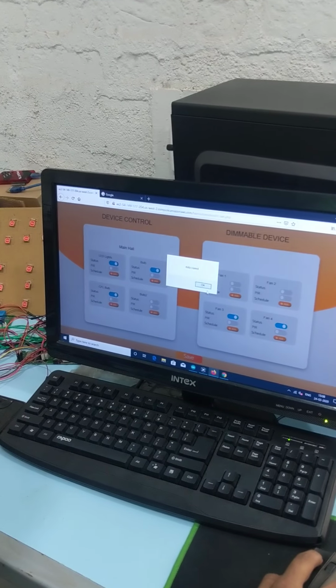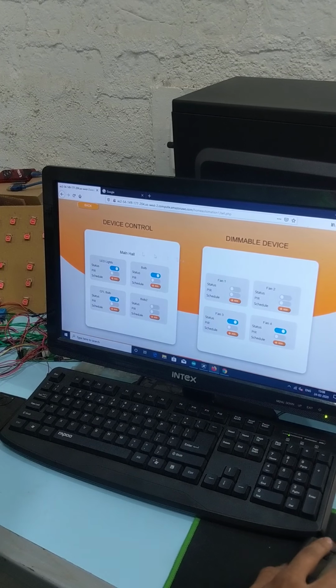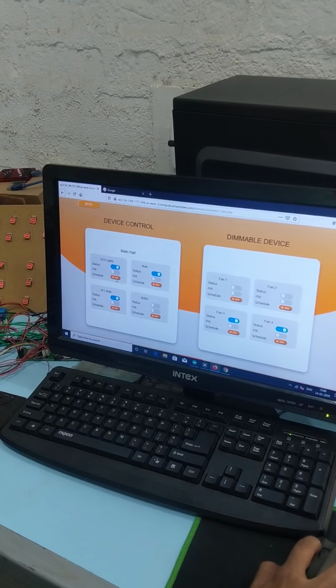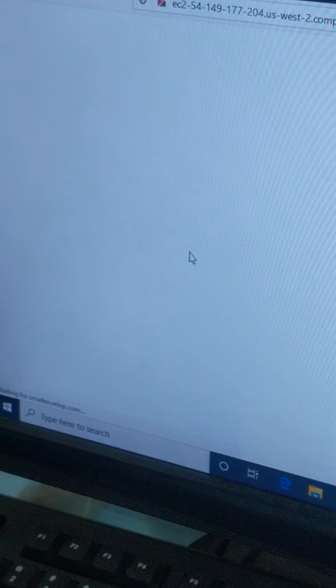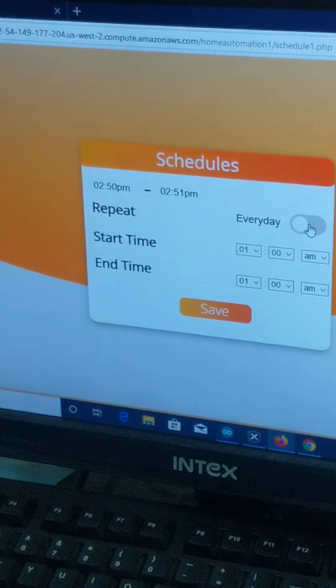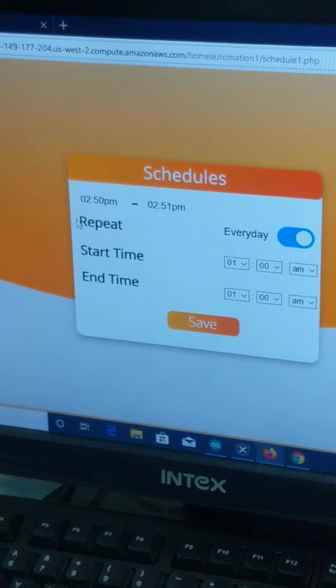Here, changes have been made. So now we can even put a timer base, in case the user wants to set a particular time for a device to turn on. So this is a schedule. Yeah, this is the schedule list.